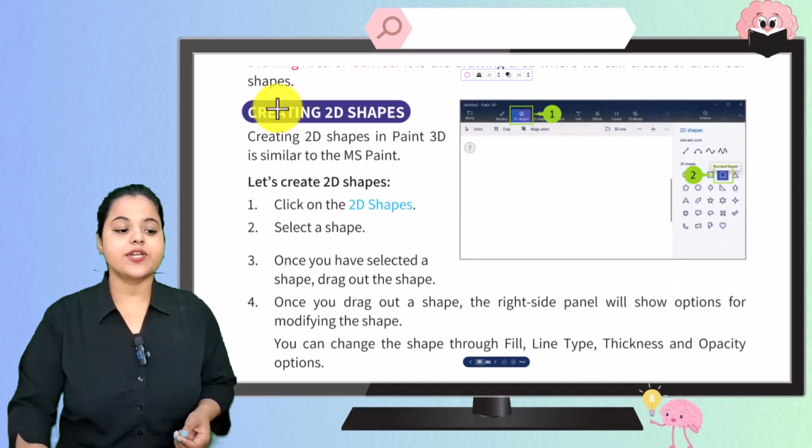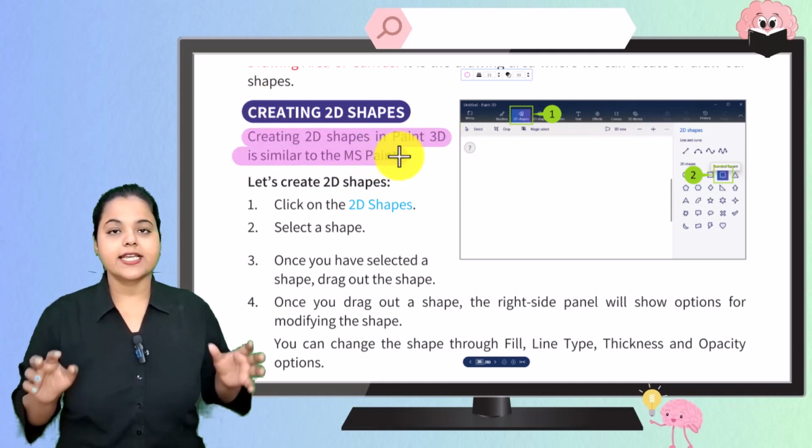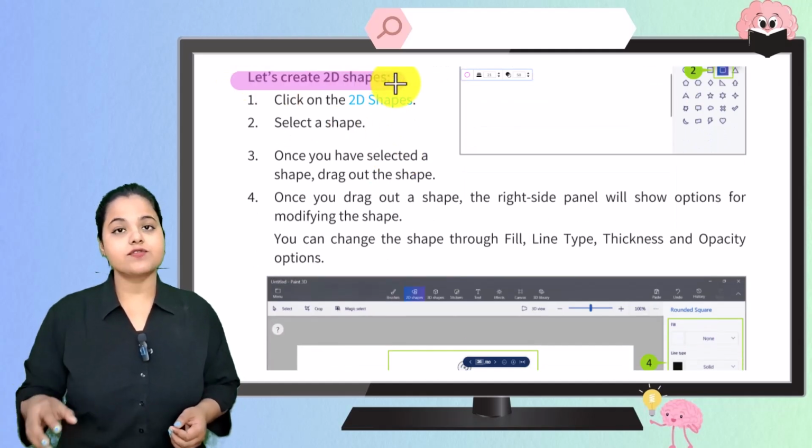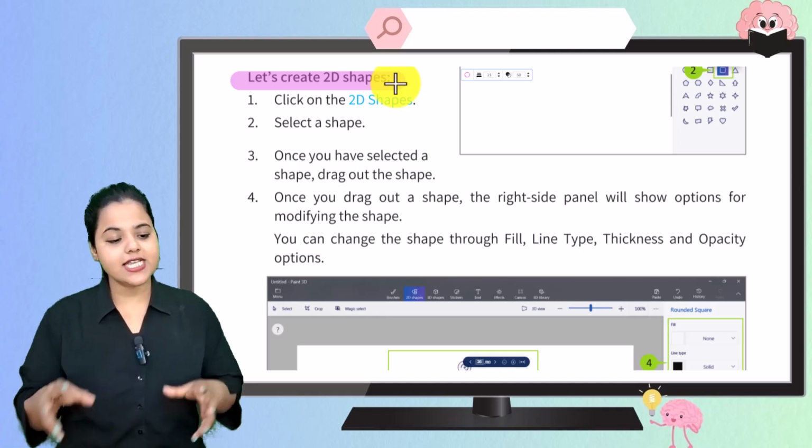Creating 2D shapes. So creating 2D shapes in Paint 3D is similar to MS Paint. कैसे करेंगे? Let's create a 2D shape. How? We have to click on 2D shape. We have to select the shape.